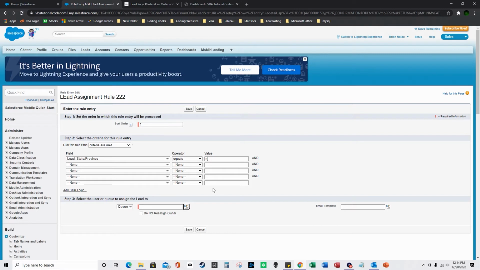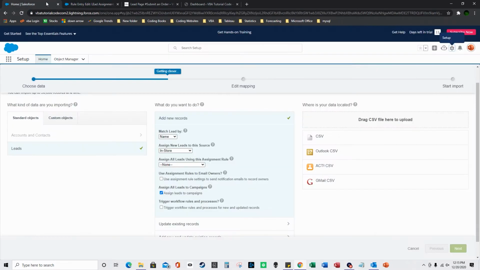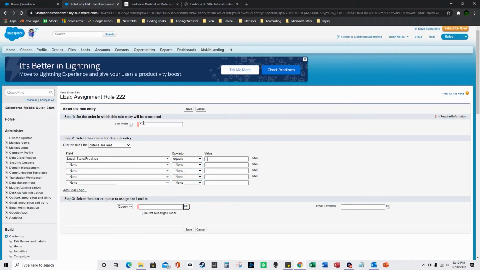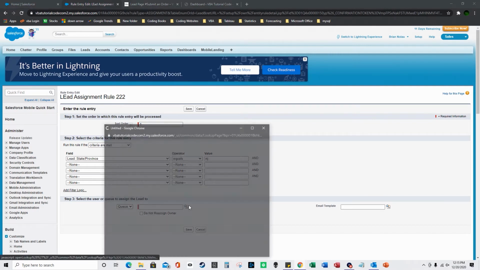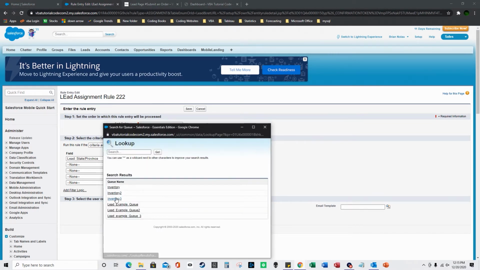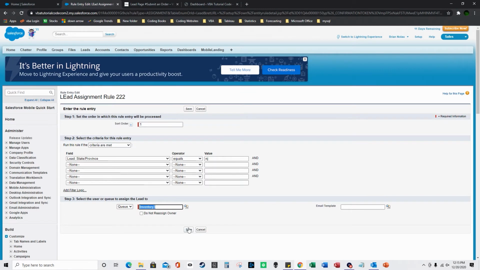What's so cool about this is, basically, if the state is New Jersey, then it assigns it to a queue. So when you're doing your upload, you have this assignment rule, and this is the first one that'll execute. If the state is New Jersey, then it assigns it to Inventory 3, and then you click save.